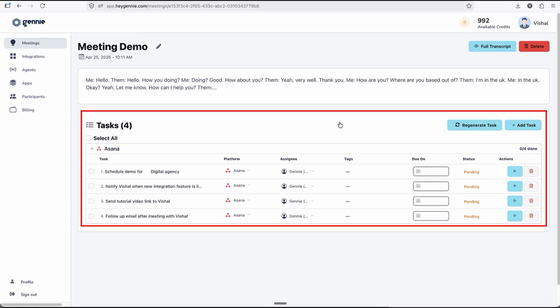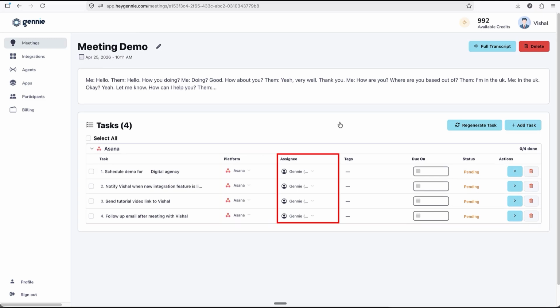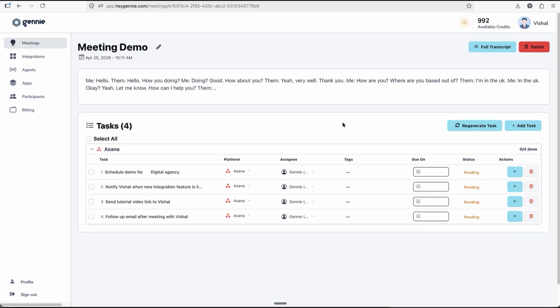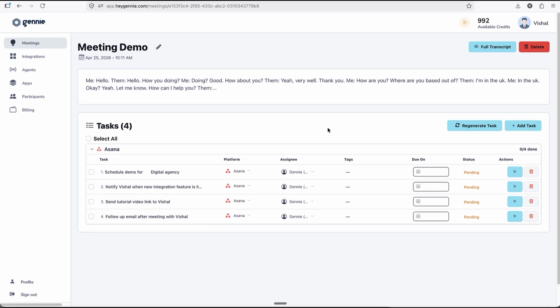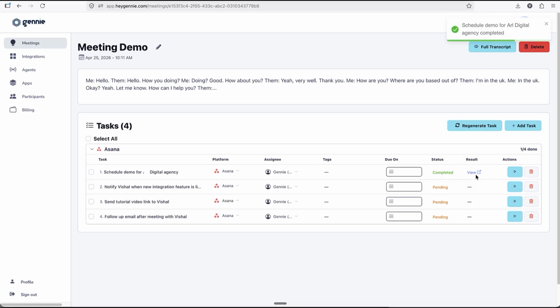So it has identified the tasks and it is already showing me the platform, the assignee, some tags, due date and all, right? Since we have already integrated Asana, it is showing me Asana tasks. But if there are multiple platforms which we have chosen, it will show me multiple platforms here, right? So let's say we have done a meeting. Now these are the tasks which Gennie has identified and I want to create these tasks on Asana. So either I can just go in and click execute. I can select any task and just execute it. Now it will go and create this task on Asana with a due date and assignee. It's completed, right? And you can actually see this. If I click view, I will see this task on my Asana.